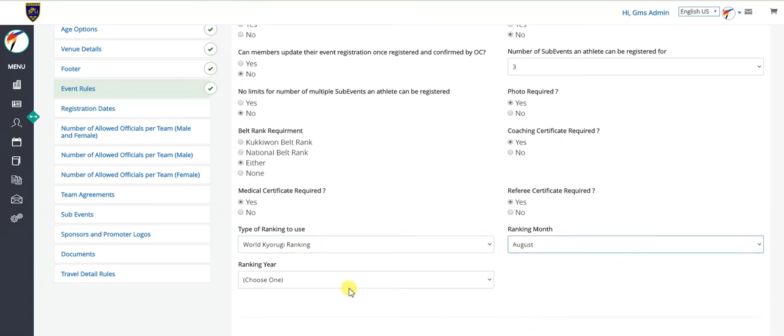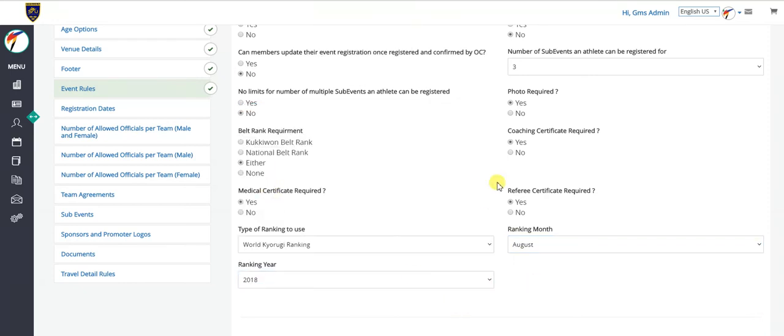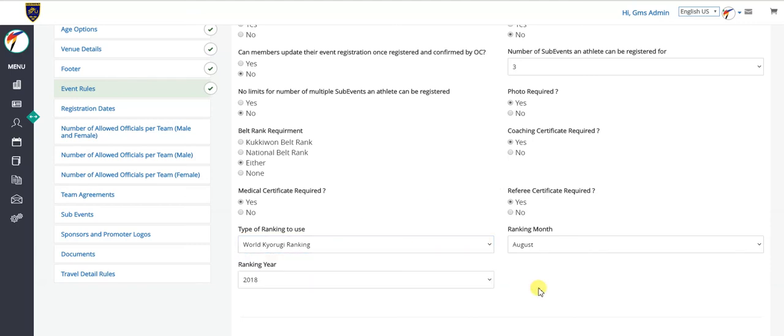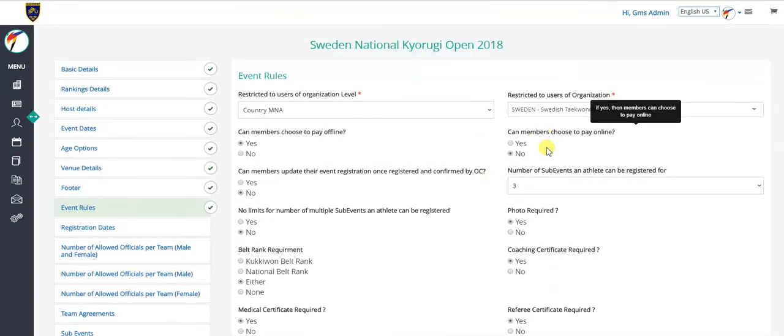Say you want the August rankings to be used and the ranking year 2018. You can set this and use the international rankings that are available, the World and Olympic for the able-bodied, and you've got the World Para Kyorugi rankings for Para Taekwondo, and you can use these for seeding purposes. These are the different events and event rules that can be set.